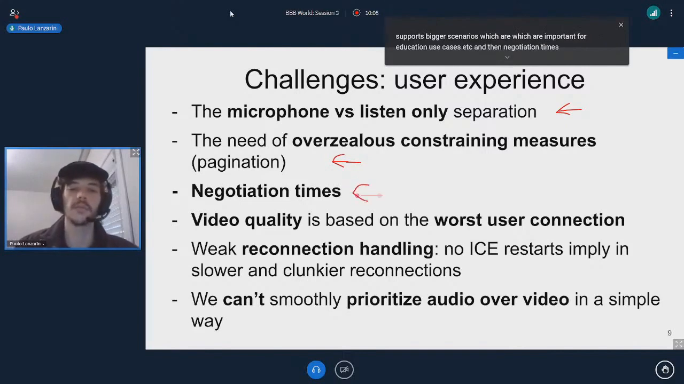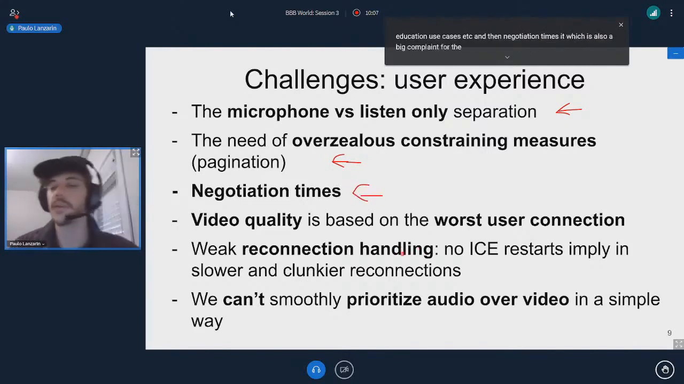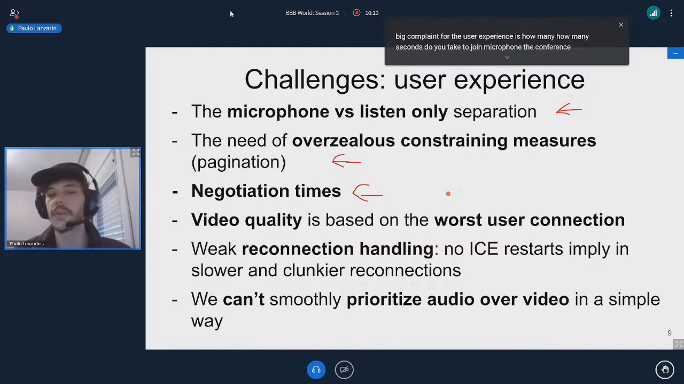And then negotiation times, which is also a big complaint for the user experience, is how many seconds do you take to join microphone in a conference or webcams? The media which goes through Grafana is usually fast enough in ideal scenarios when Grafana is not overloaded. The FreeSwitch is a bit more complicated due to various things, one of them being the lack of frequency, the others being some network scenarios which don't actually work properly with FreeSwitch in regards to ICE connectivity checks. So that usually generates "I'm taking 15 seconds to join echo test."